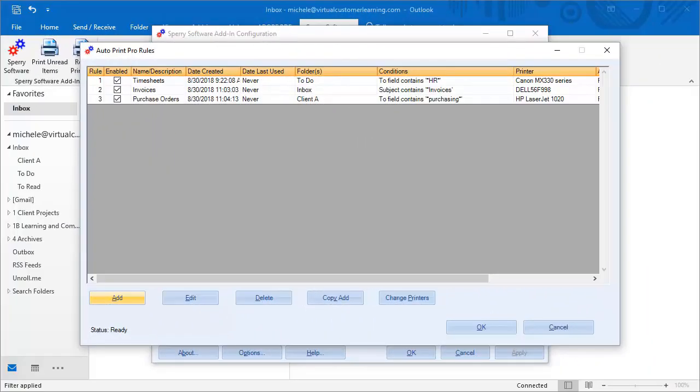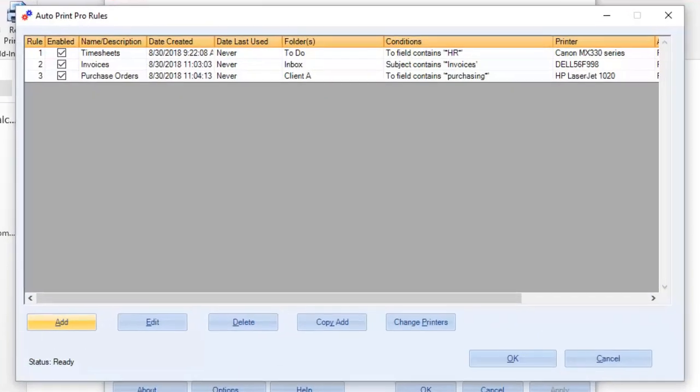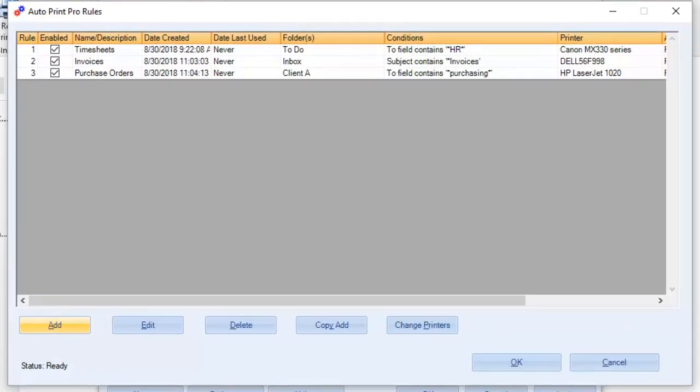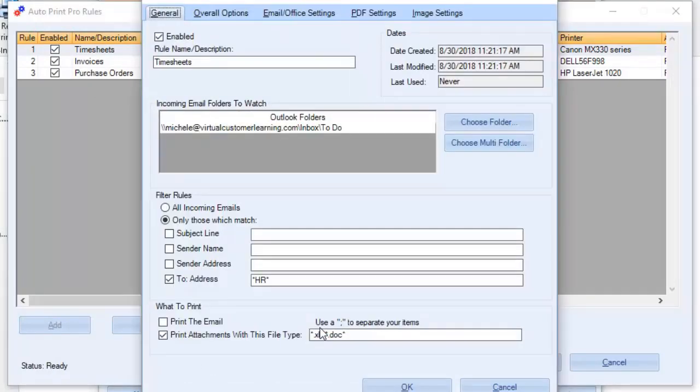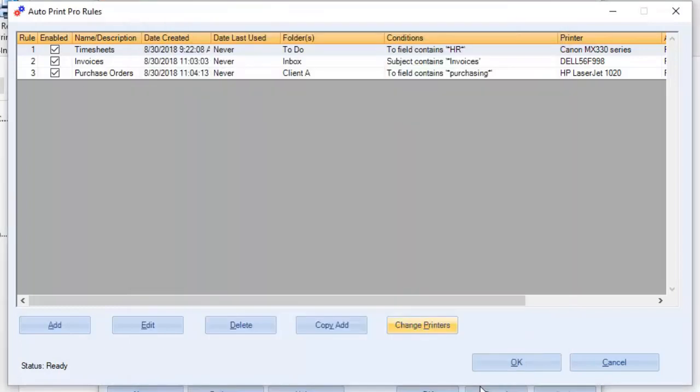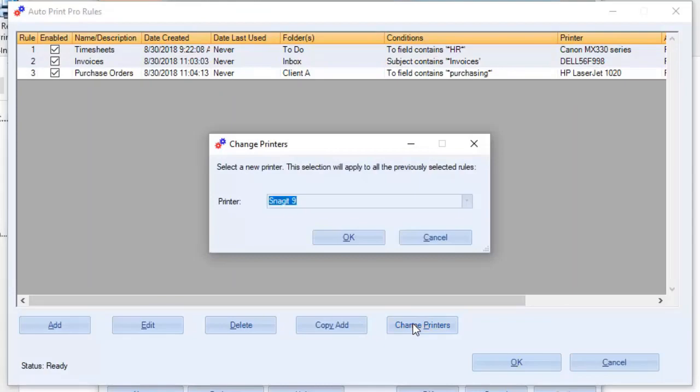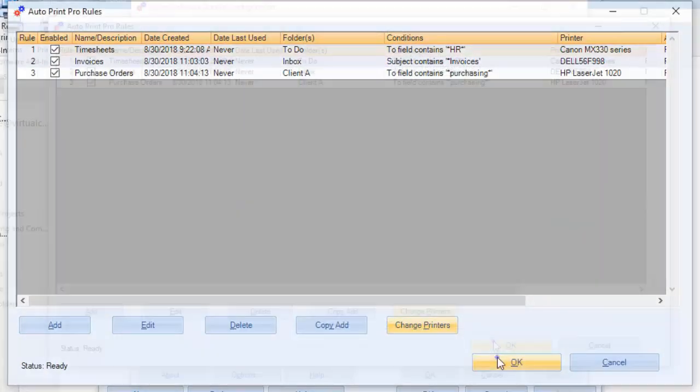Remember that you can define multiple rules to change how different situations are handled, and on this AutoPrint Pro Rules window, you can control each rule. This column shows whether the rule is enabled or turned off temporarily. You can edit or delete a rule. The Copy Add option allows you to start with an existing rule and make just a few adjustments for a new different rule. You can select one or more rules in the list and assign them to a new printer.